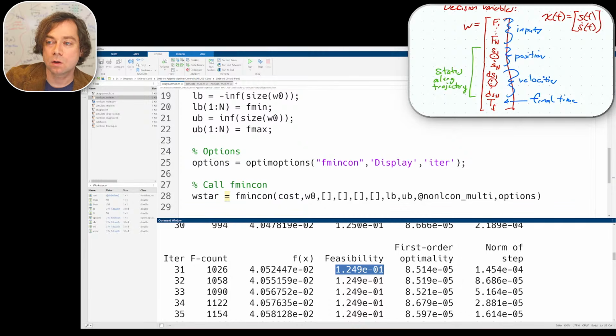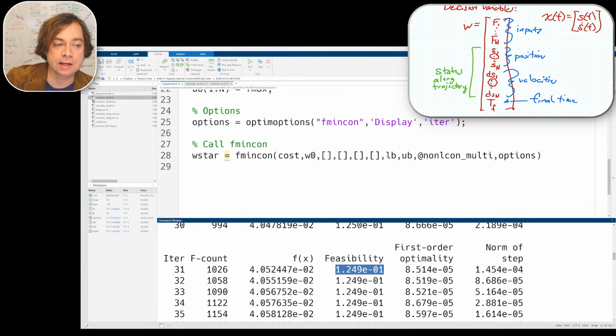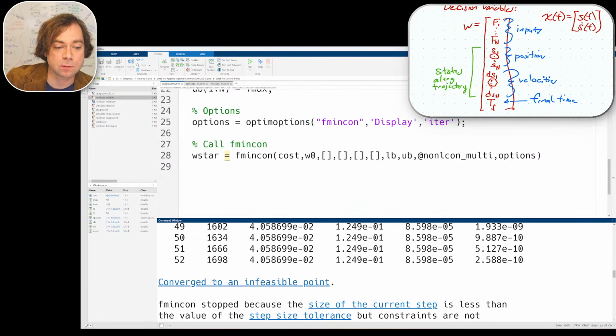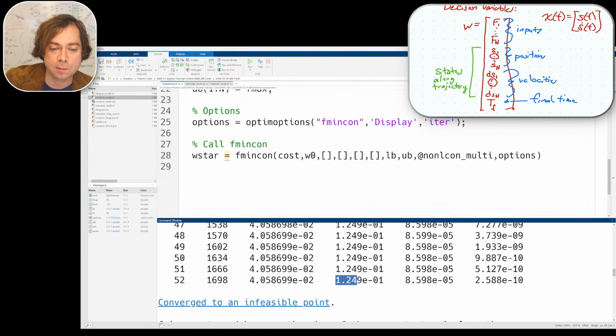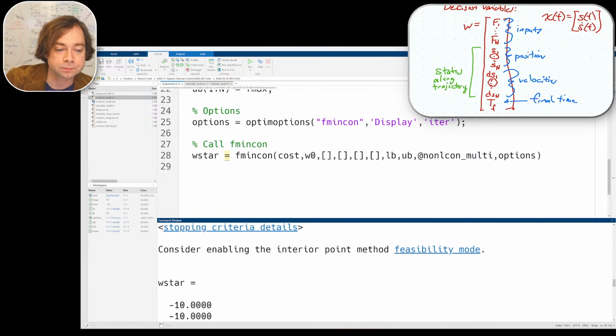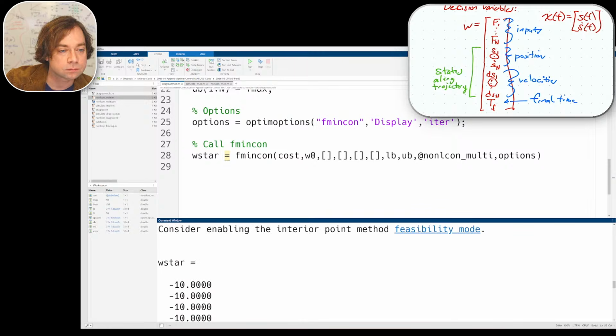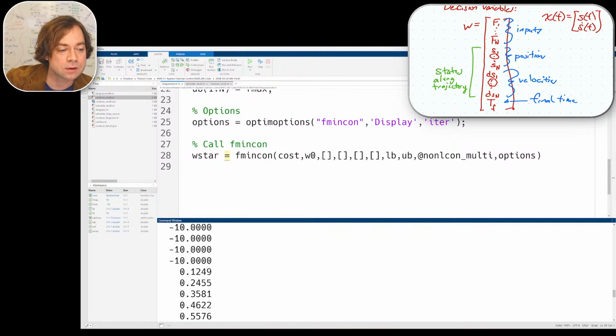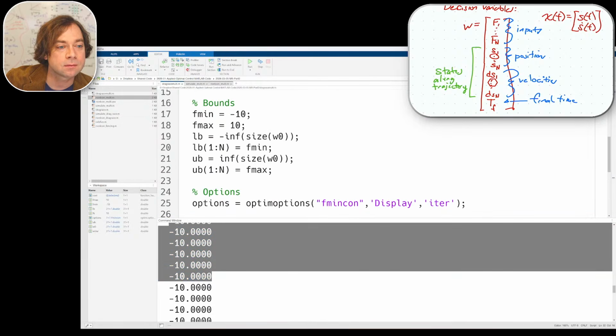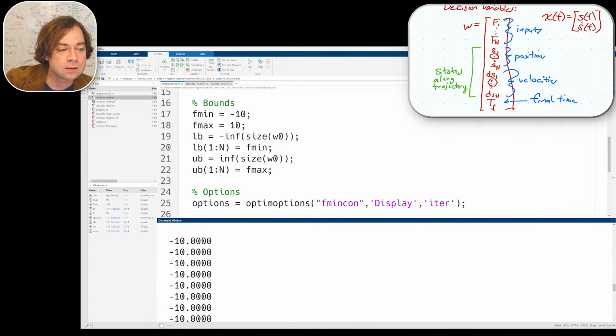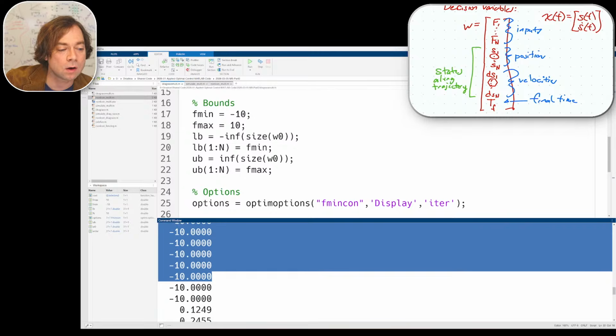So let's take a look at what happened with the solution. Right now, it tells us converged to an infeasible point. It didn't solve. Just because it ended doesn't mean it's a good solution. You can tell because it's infeasible: the number in the feasibility column is way too big. We want like 10 to the minus 9th or 6th. Something's going wrong. And it spit out the values minus 10. Oh, I think I know what happened. Wait. F max. No, F max is right. It, for some reason, made all of our points negative.